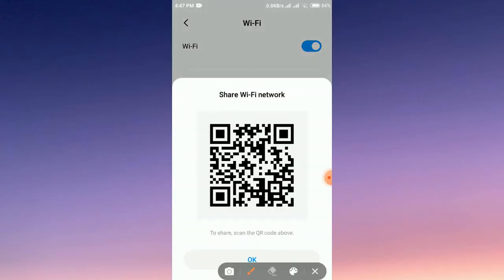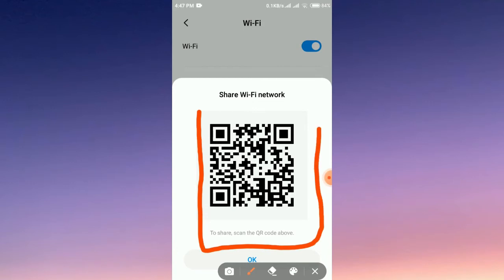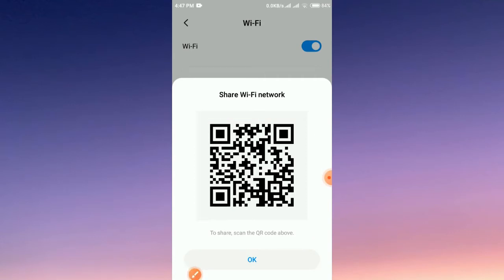Now when you click it once, it will be displayed in this way. As you can see on my screen, this is the QR code. So at the bottom you can see it says, to share, scan the QR code. So this is the QR code. Using this QR code, we can find the password of our Wi-Fi.